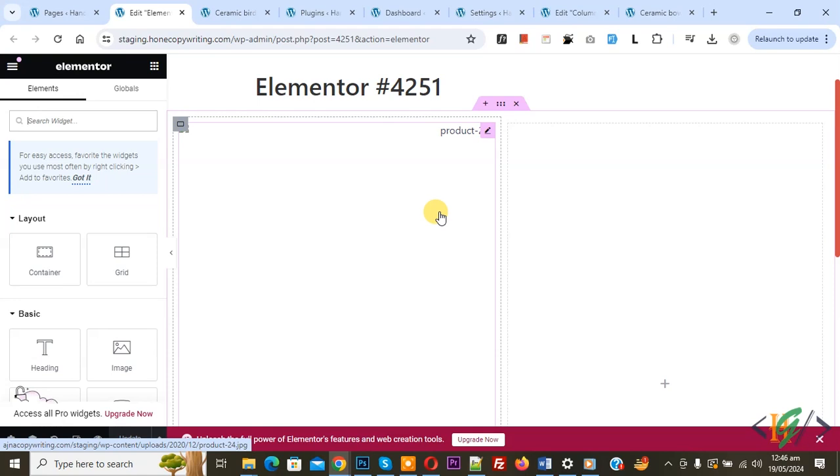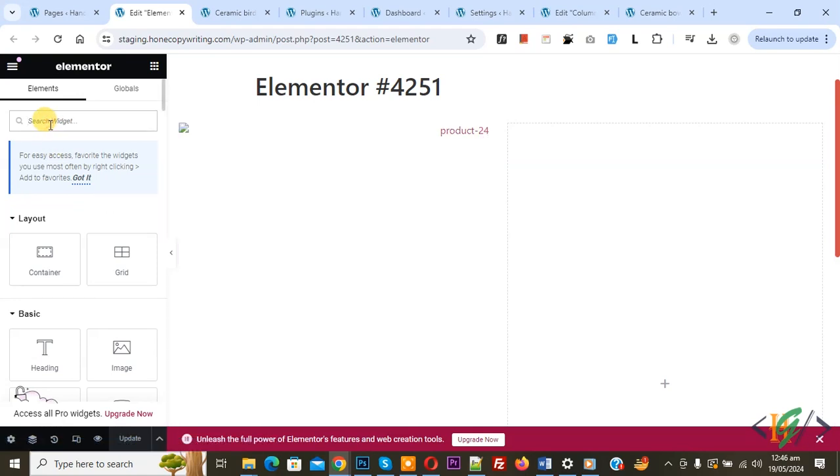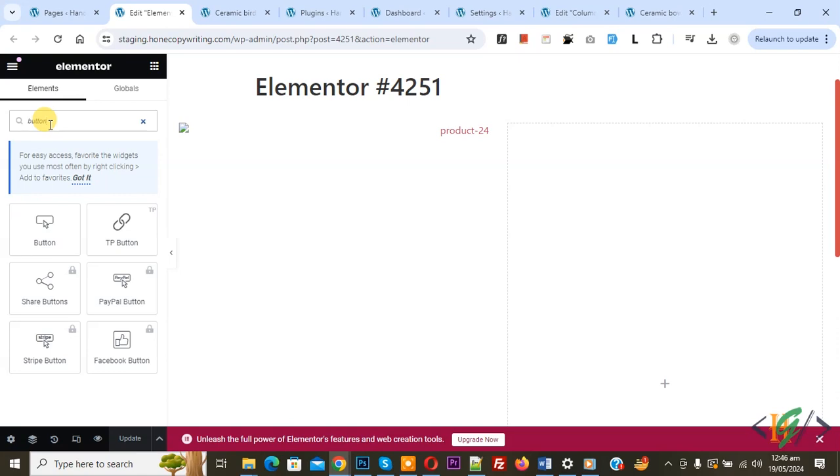So we are in the Elementor page. On the left side you see the search widget. So write "button". We are going to add the button widget. Now you see the button. Drag and drop it here like this.